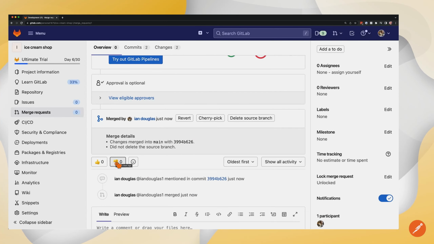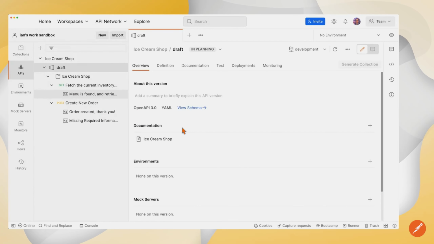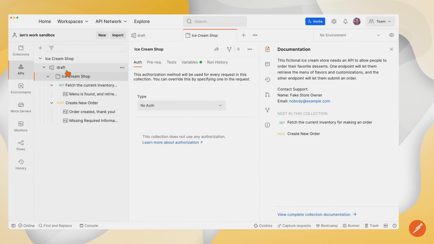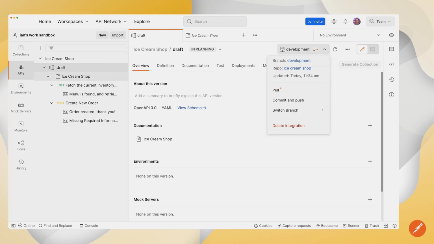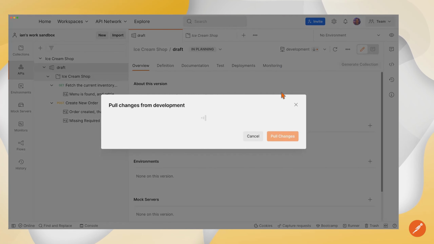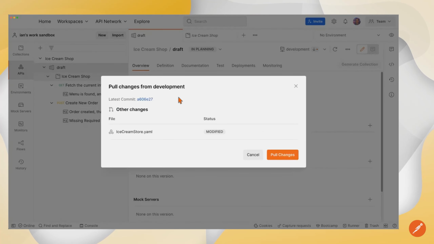So at that point, everything should be merged in. If we come back over to Postman, as we work over here, we can tell it to check for latest updates, and it should notify us that it spotted a change, and sure enough, there are changes to pull down. So we can go ahead and click on that drop down, we're going to click on the pull option here, and it says it's going to pull changes from development. We can see that the YAML was modified, and we can go ahead and pull that change down.